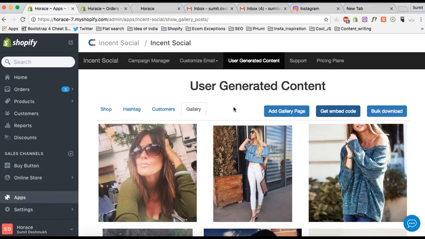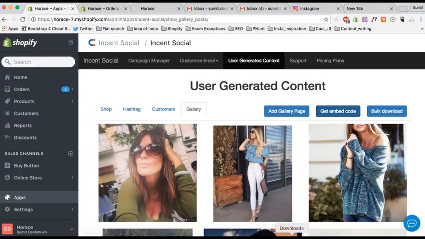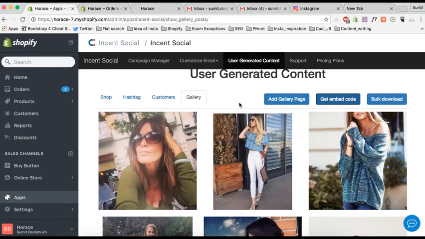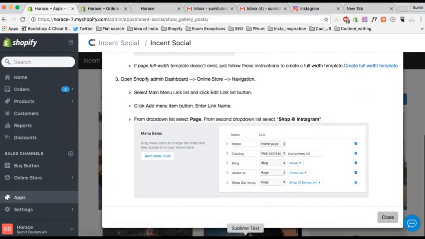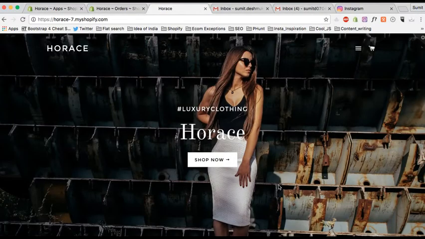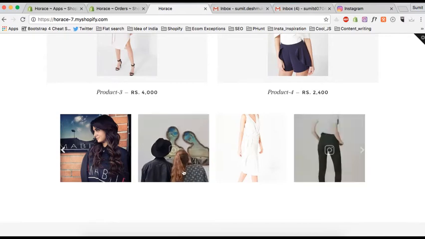You can easily add galleries to the home page as well as the product page by following the instructions given here. You can also add a separate gallery page to your website by following the instructions given here. Once it is added to the website, the homepage gallery looks something like this.